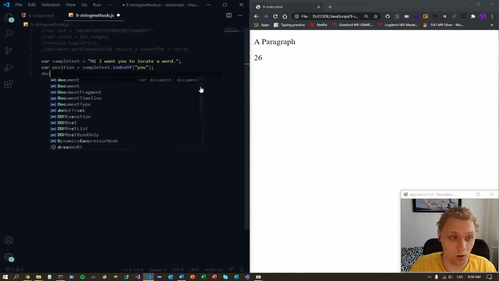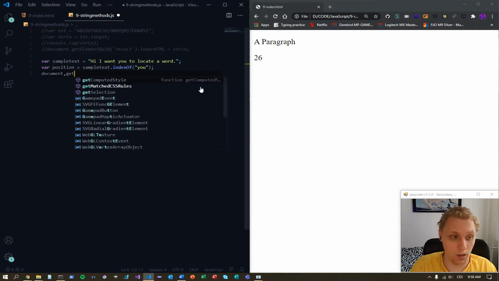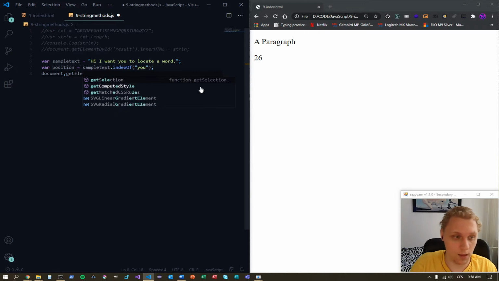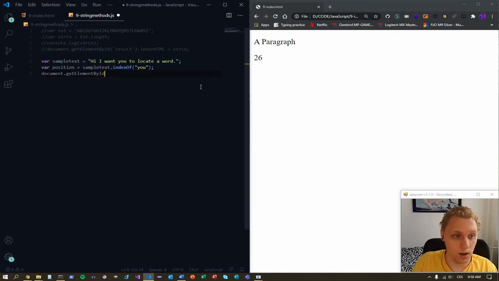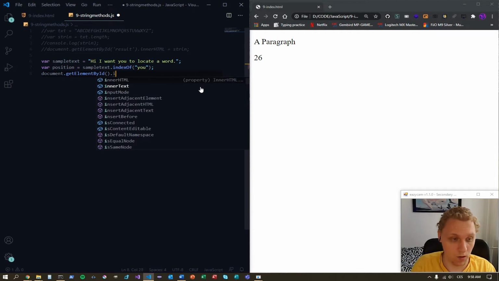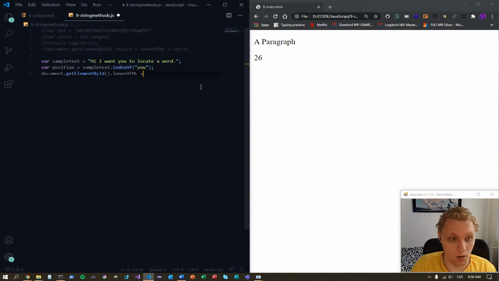We won't be able to see anything unless we put it inside of something. So we're going to type in document.getElementById, open close parentheses, .innerHTML. We're going to title it as position, and we're going to replace result again, so result.